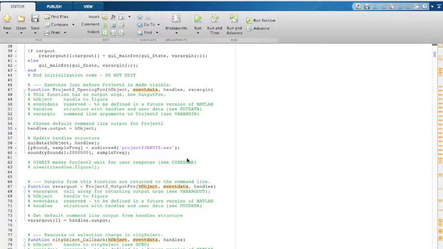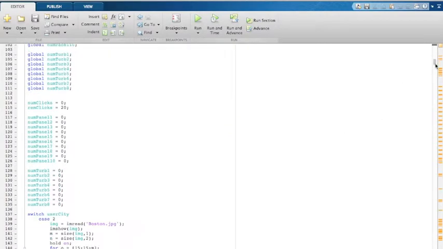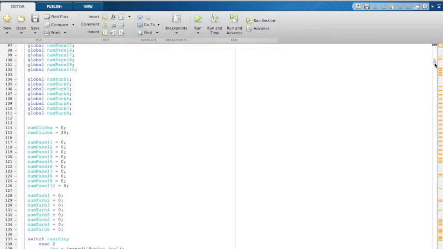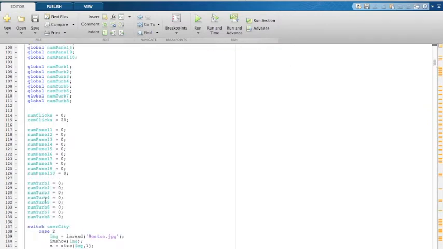Okay, so now we're going to go through the code behind the GUI. So when you run the M file, the opening function is called, and the AI audio file is run, and it guides the user through the project. And once the user selects a city, we obtain that value and we globalize the variables, the number of clicks, the number of panels, and the number of turbines, and set them all to 0.